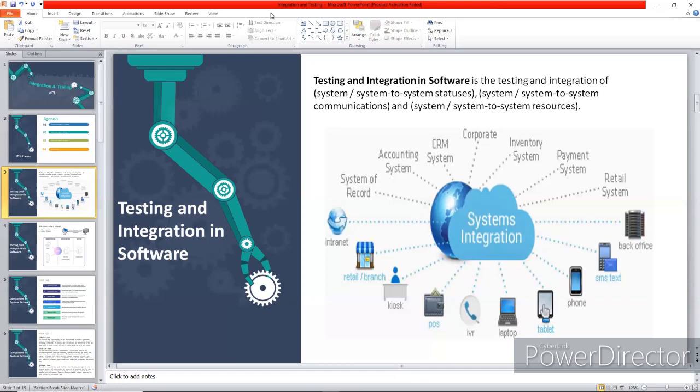All right, so now, what is testing and integration in software? So it is the testing and integration of system to system statuses, system to system communications, system to system resources. So what do I mean by this? What do we mean by system testing and integration of system status and system to system status? So what I mean by system status is knowing the status of a particular system. When I'm talking about a system, I mean it can be clients.